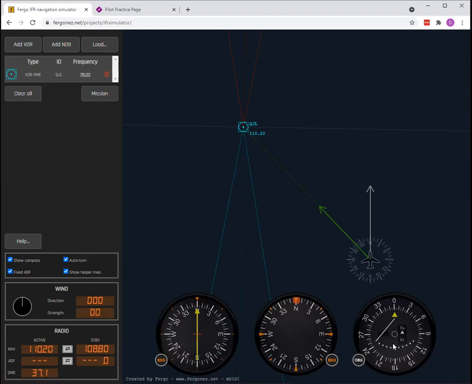What I'm going to do is show you how to operate the VOR equipment in the aircraft, and then I'll show you what a sample question might look like on the FAA exam. So this is the VOR indicator, or the radio navigation device.